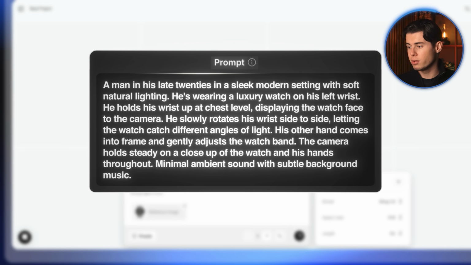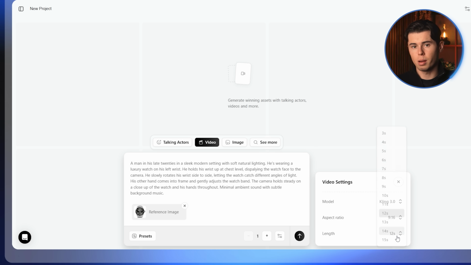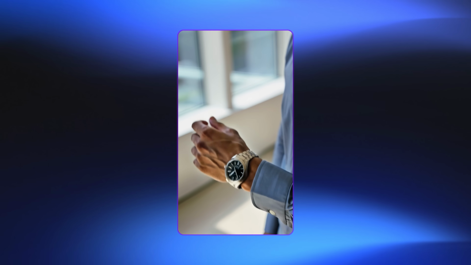Notice how specific that is. I'm describing the setting, the exact hand movements, how he interacts with the watch, and the camera angle. It's that kind of attention to detail that turns something from just average into something that truly looks professional. Before generating, I'm setting the duration to 10 seconds. That's long enough to show the product and create that premium feel without losing attention. And I'm choosing 9:16 for the aspect ratio.